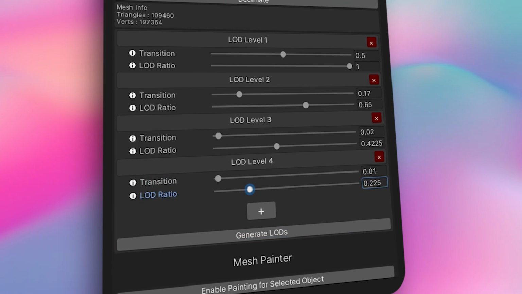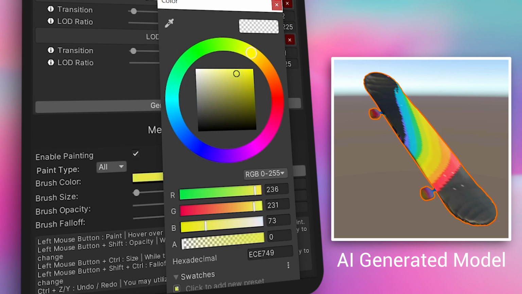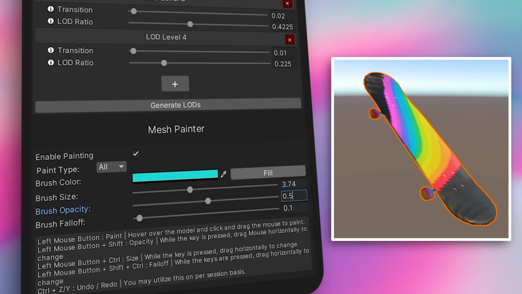You can easily generate level of details or LODs for a better in-game performance. Meshes can also be painted on in real time, using a custom brush size, opacity, and falloff.